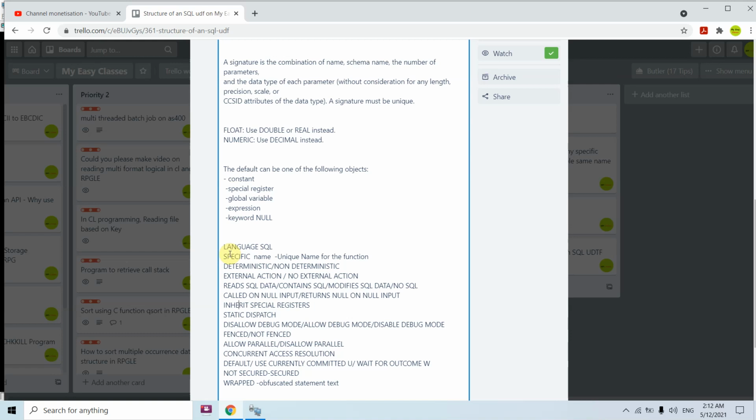Inherit special registers. If you want to inherit or make use of the special registers in your SQL function, you can specify inherit special registers. Then it's always a static dispatch. Then: disallow debug mode, allow debug mode, disable debug mode.